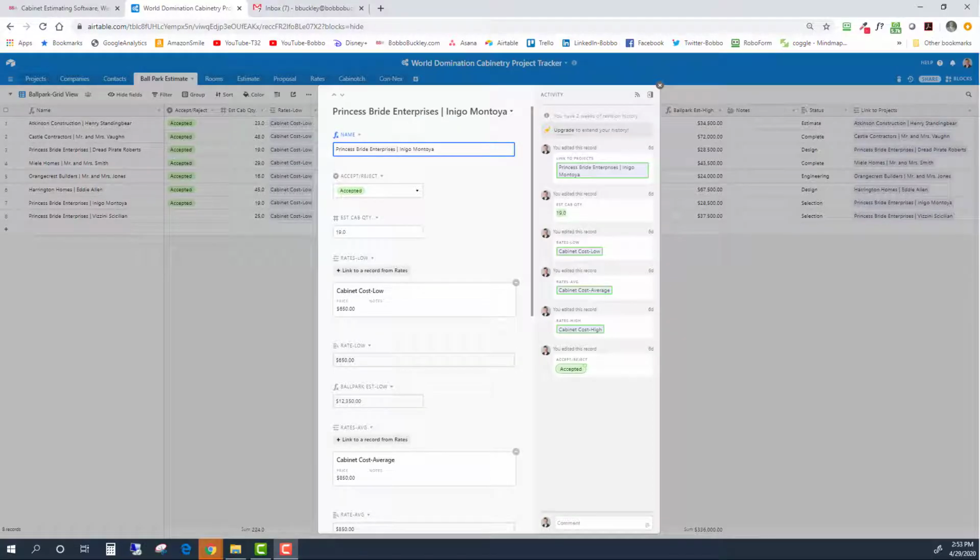Welcome to this tutorial series on working with the True32 Project Tracker Airtable template. In this video tutorial, we will take a closer look at ballpark estimates in the Project Tracker Airtable base.